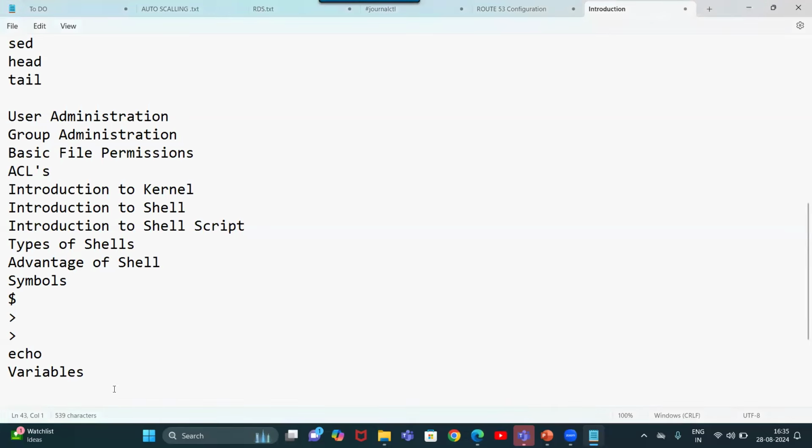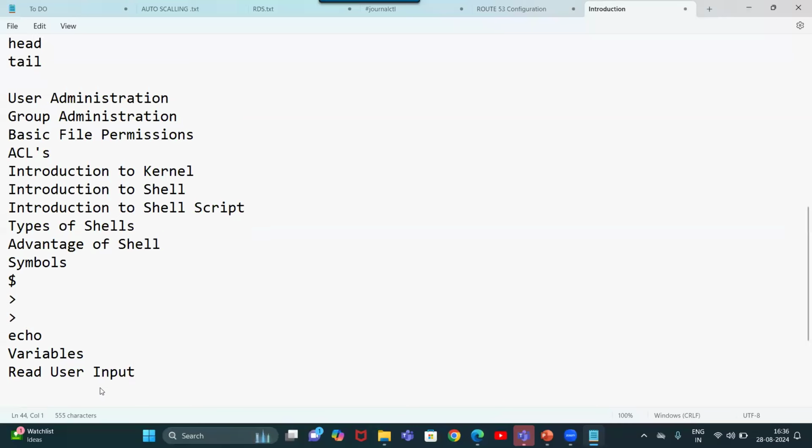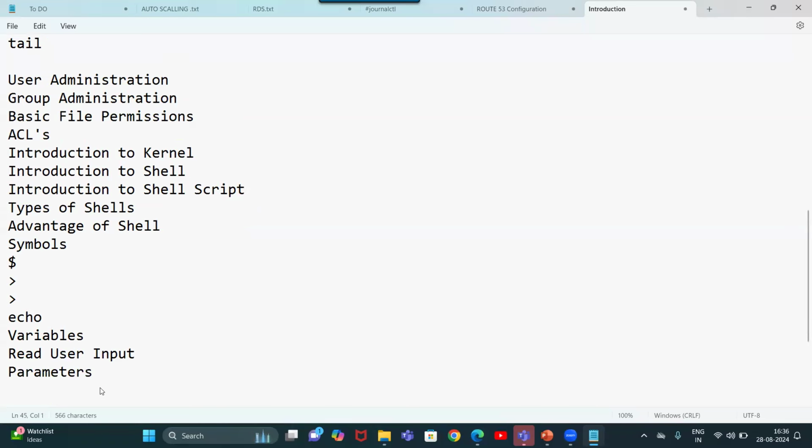So after finishing these variables, we'll see how to read user input. That I will explain here. Then parameters. Parameters in shell scripting, I'll explain.